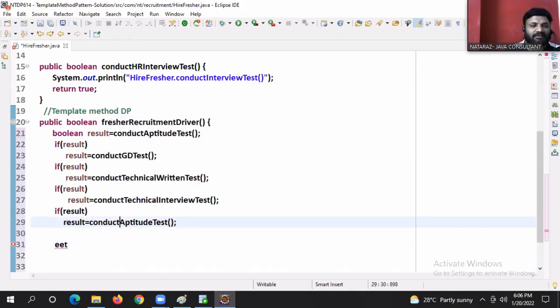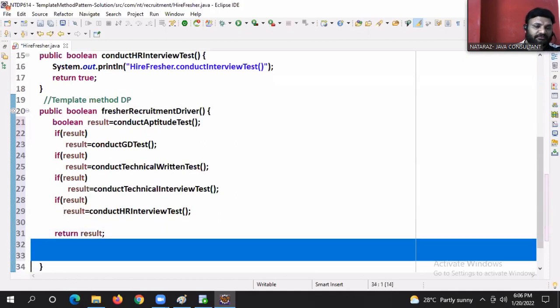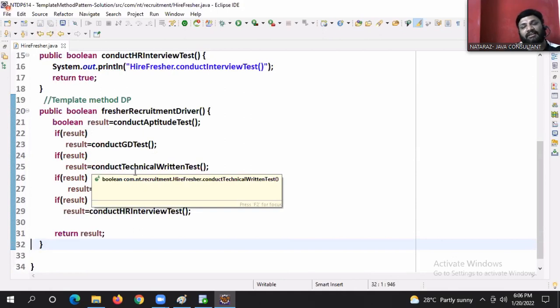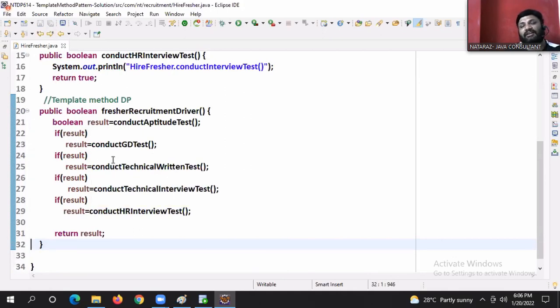Oh, aptitude, why aptitude again? HR interview test. Then what is this? Written result. I think you understood. It is calling multiple methods in a sequence, guys. Come on, it's a better logic. Yesterday some people did not like the logic in the client application.